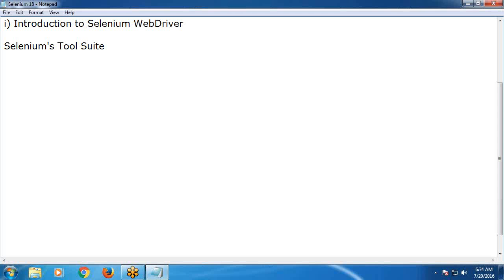Selenium IDE, Integrated Development Environment. It is used to create and execute test cases. It has record and playback feature. Next, Selenium WebDriver. Then Selenium RC, Remote Control.